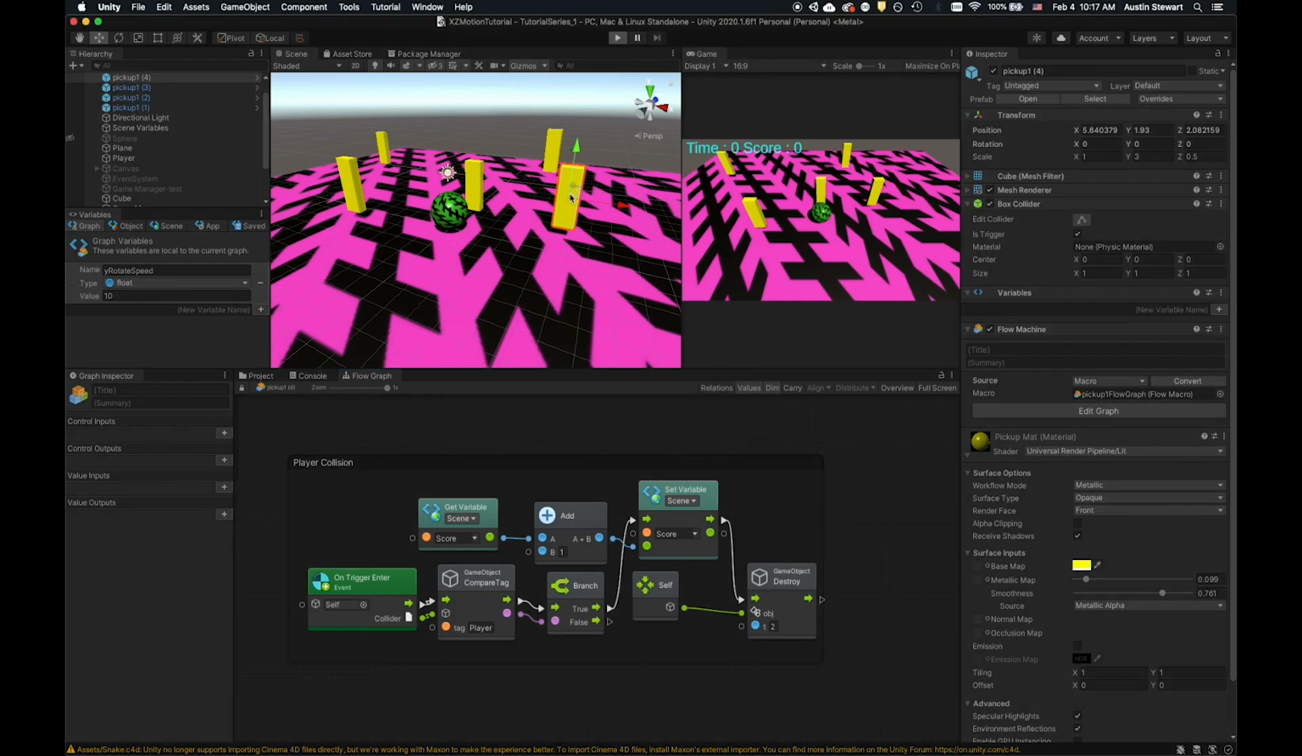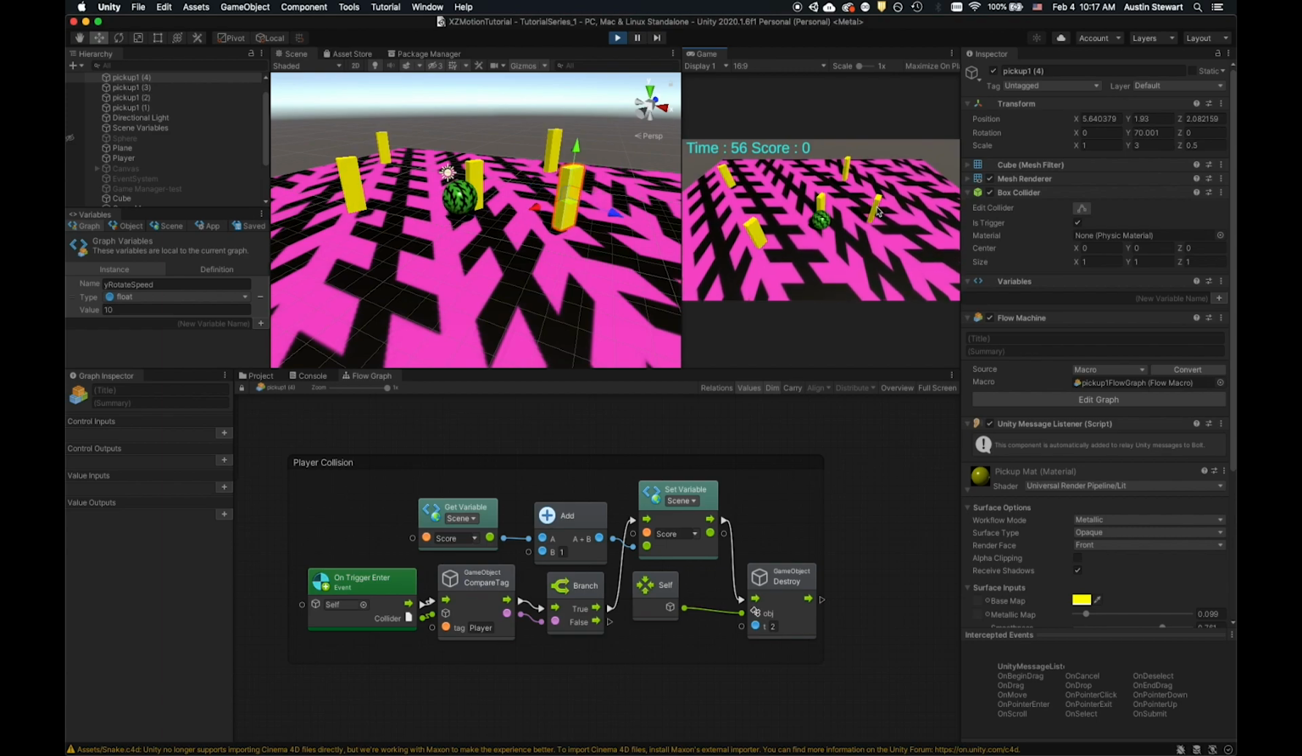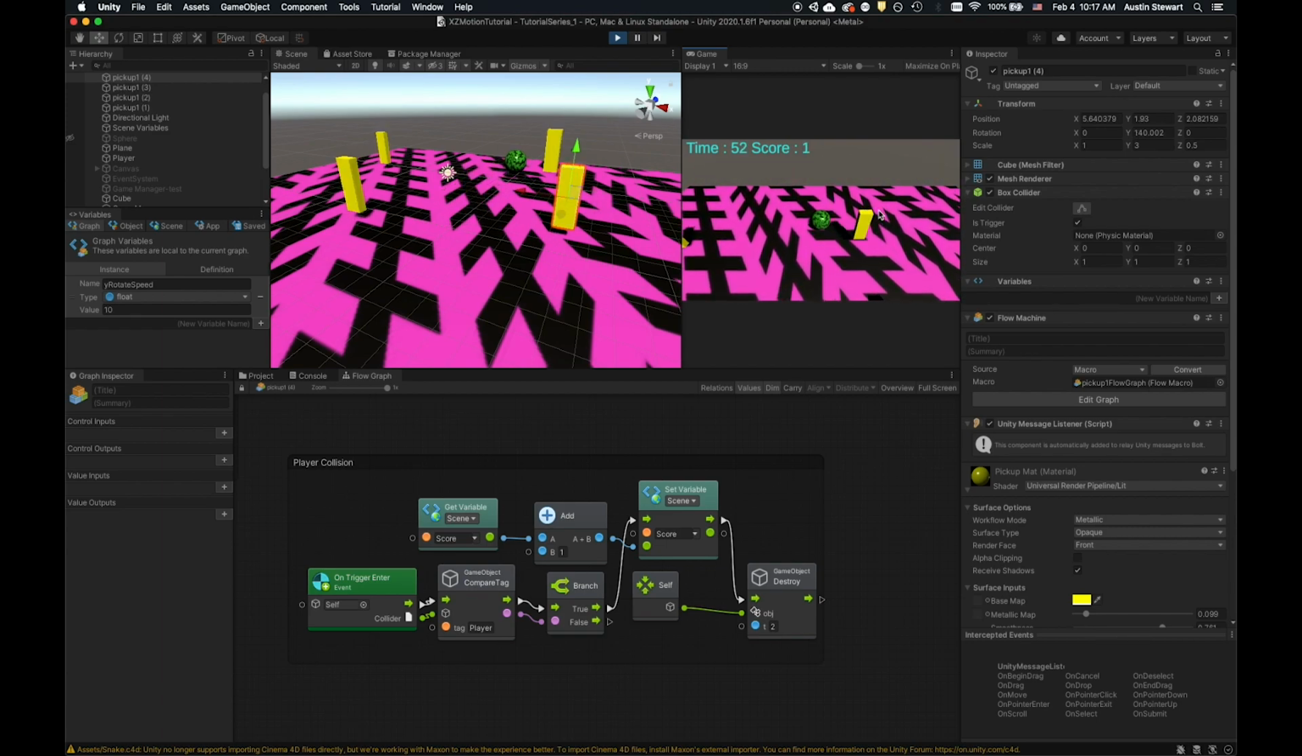If I go ahead and hit play, when I drive into this one, you'll note this is the one that I had selected first. Let's see if it takes a couple seconds to disappear. Yeah, so you can see it disappeared, but it took 2 seconds, which was probably too long.